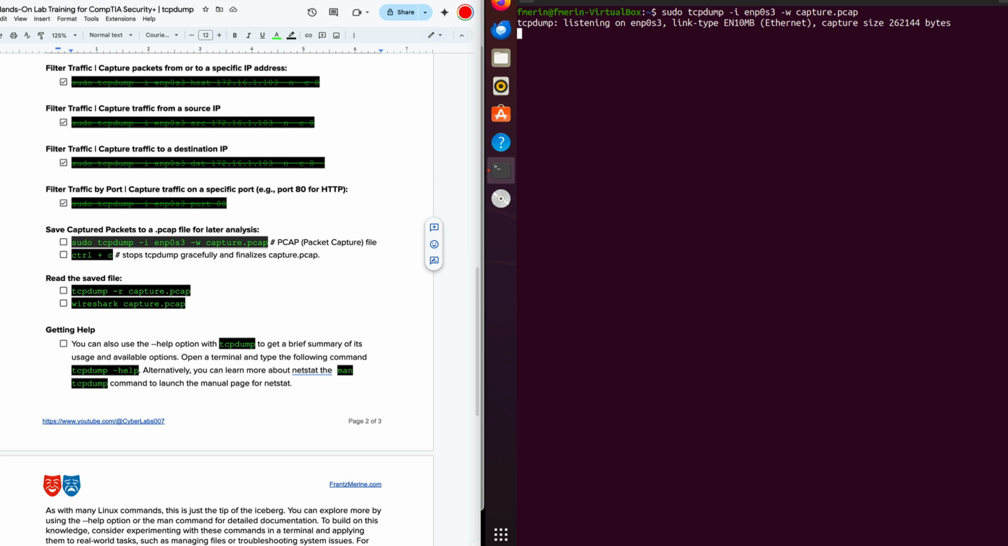So it's happening nicely. We're capturing a few packets. I'm going to use Control-C to stop that. It says 48 packets received by filter. I think we should have enough. Let's do an ls to see if we have the capture file. And we do have a capture file.